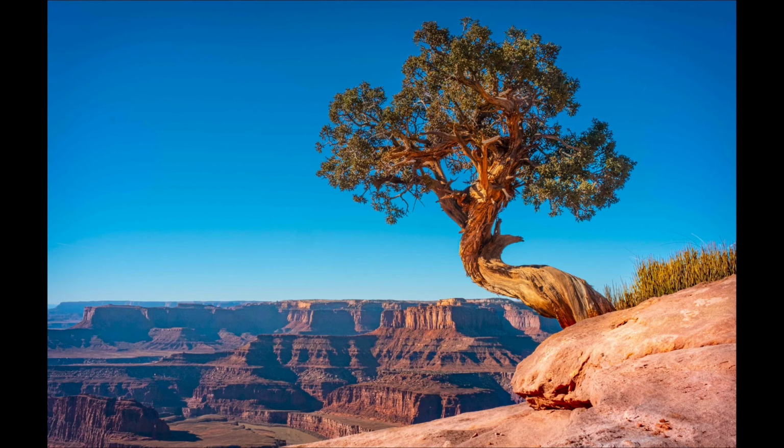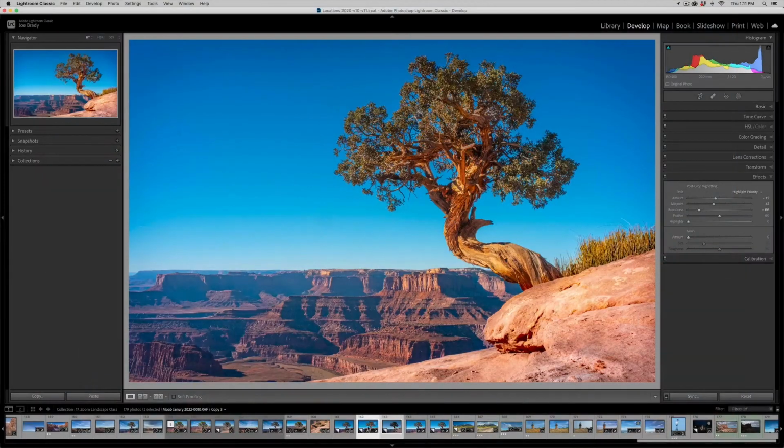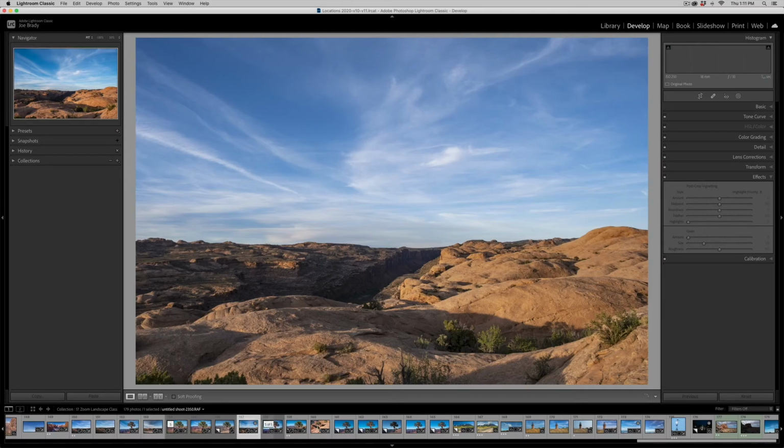Again, the big question is, do we want a sky? As long as we're here, let's do it. So let's come out of here. I happen to have a sky that I actually shot right near here. Actually, I think it might even have been the same day. Let's see. Here's my sky.